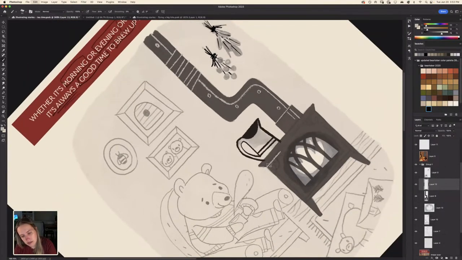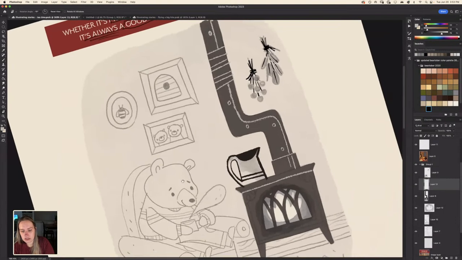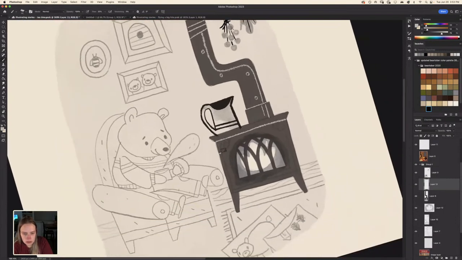Adding in all of these little details that help bring some character to the stove here.